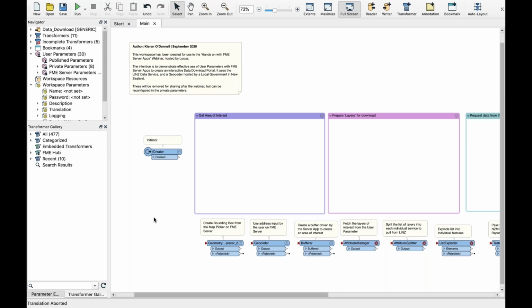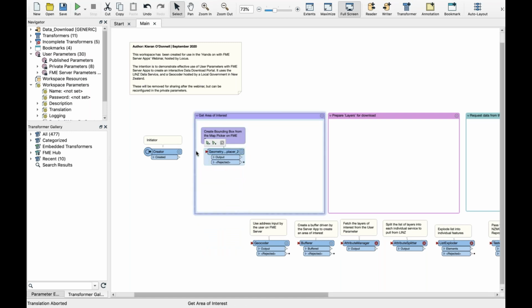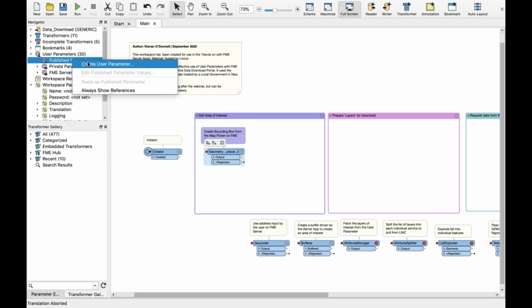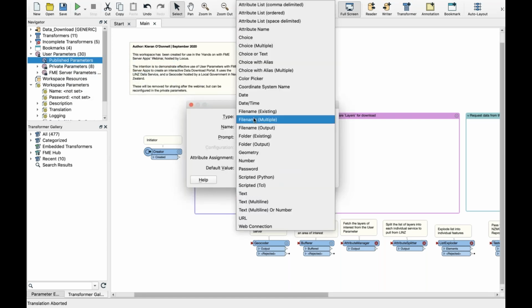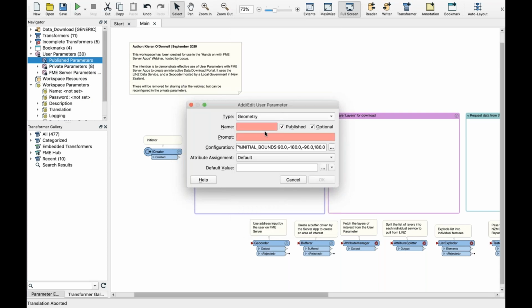And as Gary showed, I'm going to show this one as well, it's actually the geometry parameter. So one option might be to actually draw a bounding box using that map picker functionality on FME Server. So to do that, I would create a user parameter, and the type I would choose would be geometry. So here I might just call it location. Oh, I've already got that, so I'm just going to call this location 2. I might say enter your area of interest.